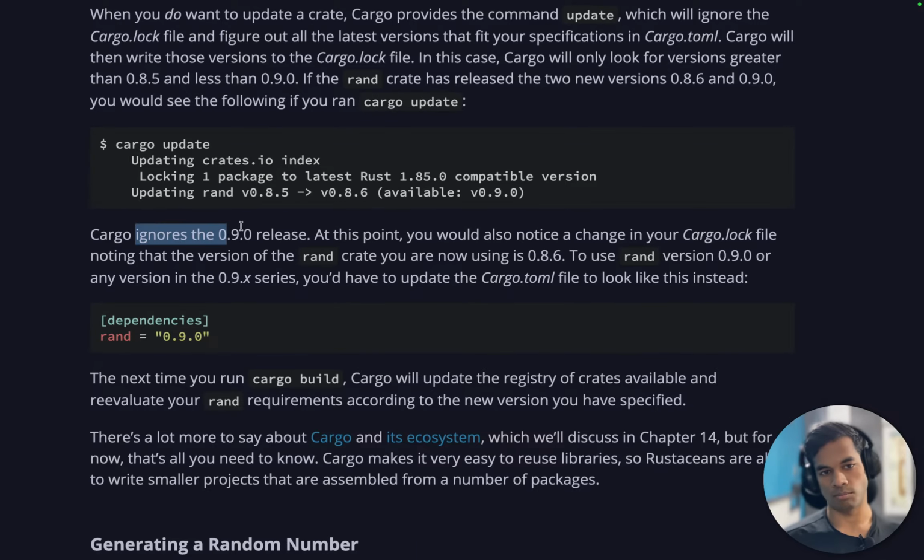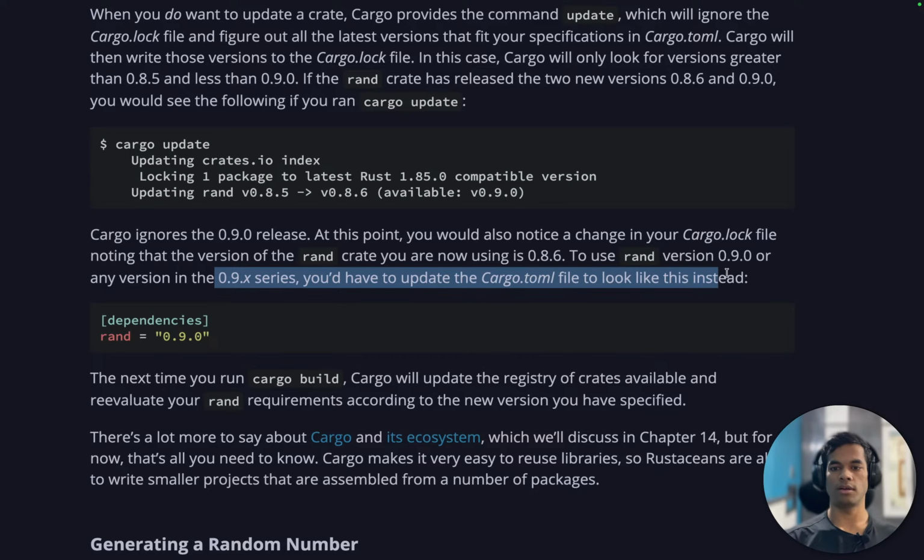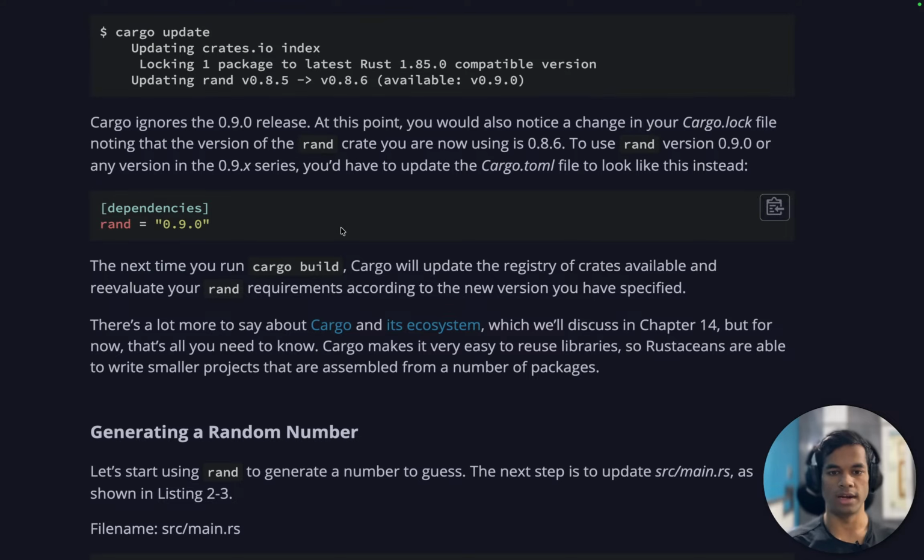Cargo ignores the 0.9 release. At this point, you would also notice a change in your Cargo.lock file. Okay, the version of the rand crate you are now using is 0.8.6. To use rand version 0.9 or any other version, we have to do this. Okay, you have to update the Cargo.toml file to look like this and then do cargo build or cargo update.